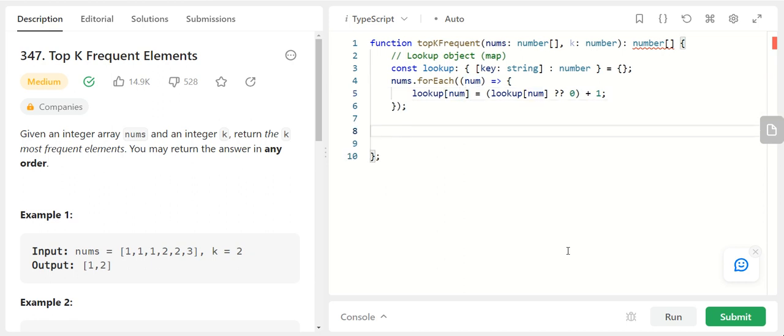Okay, next we need to create a bucket sort array, basically an array whose length would be nums length plus one extra. Why? Because there wouldn't be any element whose frequency would be 0. So let us call this bucket. Const bucket. It would be an array of numbers.